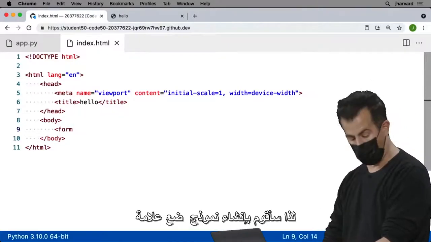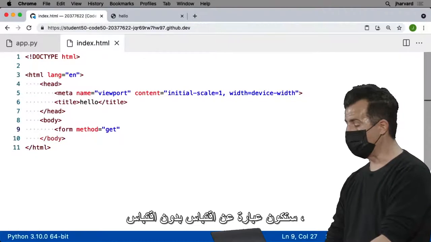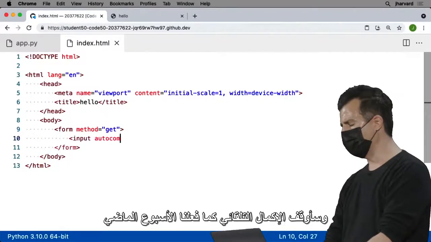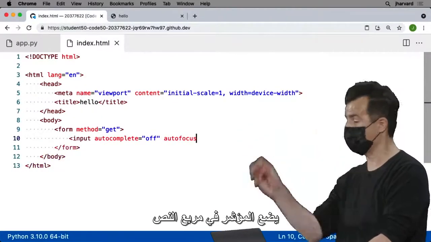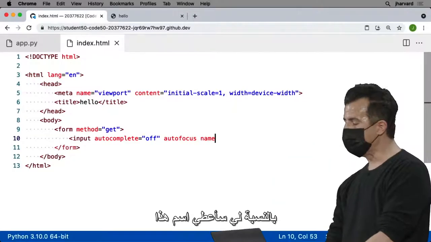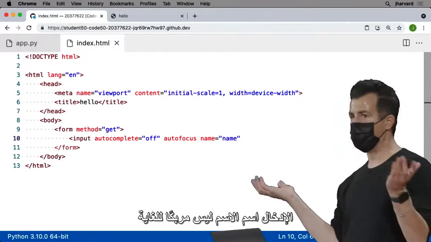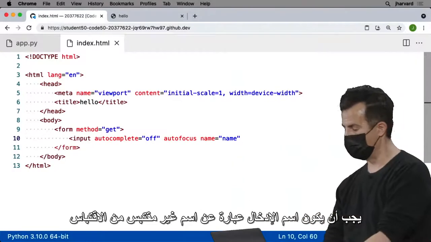So I'm going to create a form tag. The method I'm going to use for now is going to be "get." Then inside of that form, I'm going to have an input tag. And I'm going to turn off autocomplete like we did last week. I'm going to turn on autofocus so it puts the cursor in the text box for me. I'm going to give the name of this input the name "name." Not to be too confusing, but I'm asking the human for their name. So it makes sense that the name of the input should be "name."